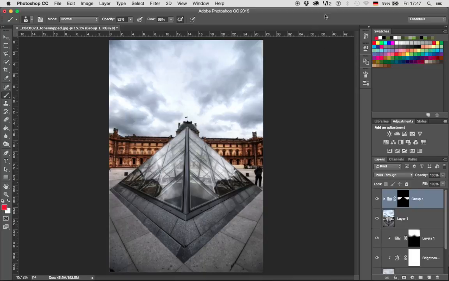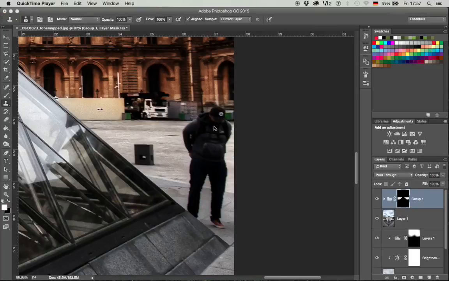Good, so that's that. I'm going to close the group again, and let's do the next step, which is probably removing the person from the image. So here we have the person which we have to get rid of because it's just so annoying. I can't believe that this person was there. So well, it's a public place. I guess you can do whatever you want.